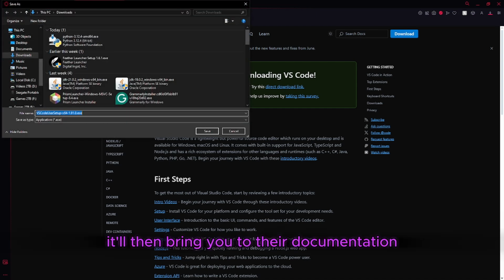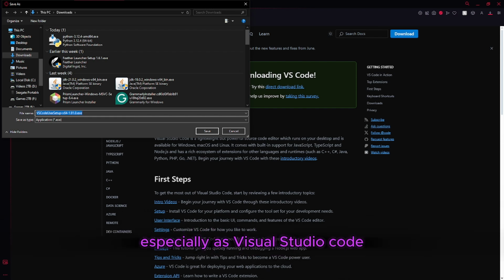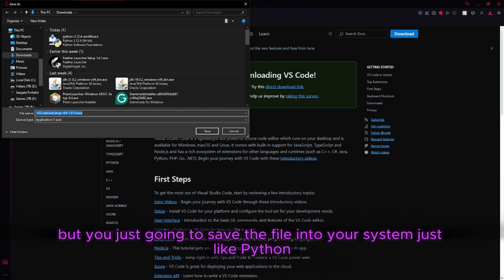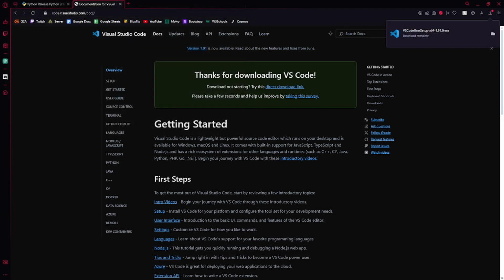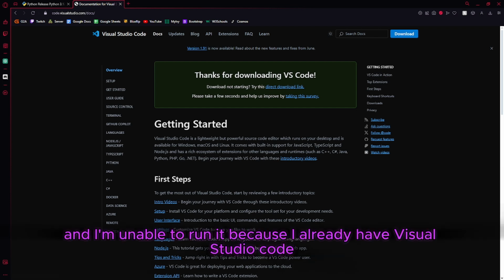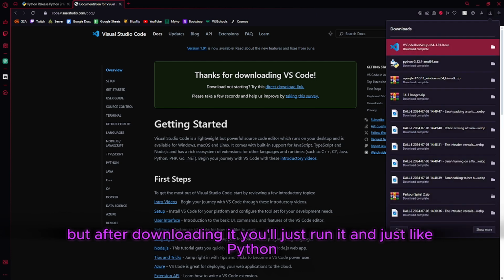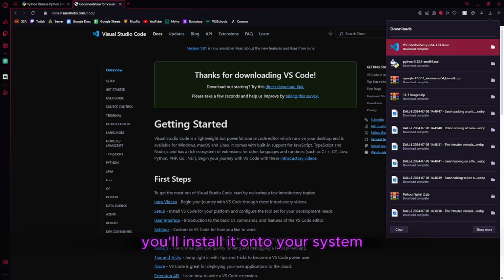It'll then bring you to their documentation, which can be very helpful when you're getting started with coding, especially with Visual Studio Code. But you're just going to save the file into your system, just like Python, and then you're going to run it. I'm unable to run it because I already have Visual Studio Code, but after downloading it, you'll just run it, and just like Python, you'll install it onto your system.